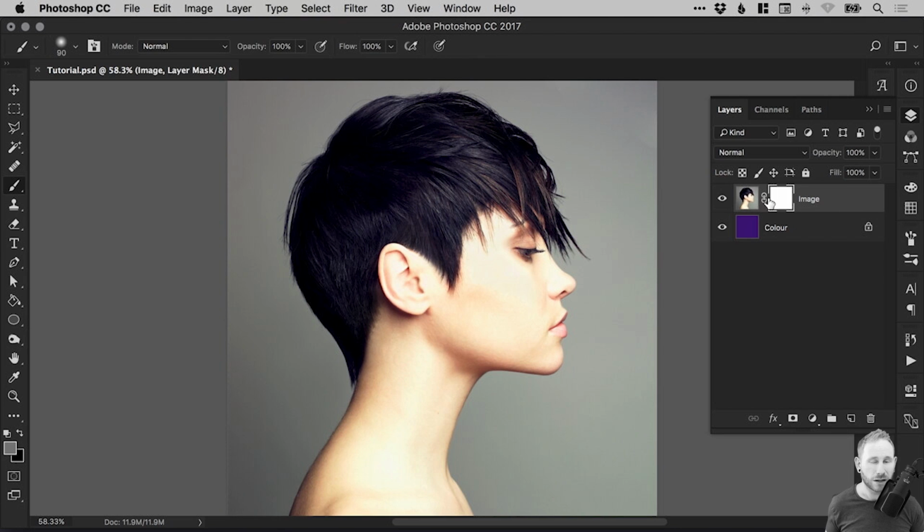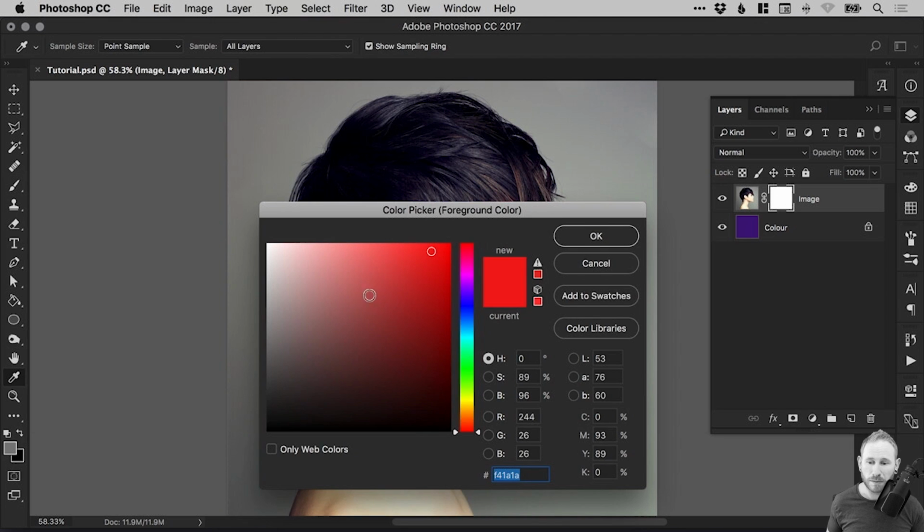Now we have this linked. We'll come back to that in a moment though. Now when masking, personally, I like to use black and white.